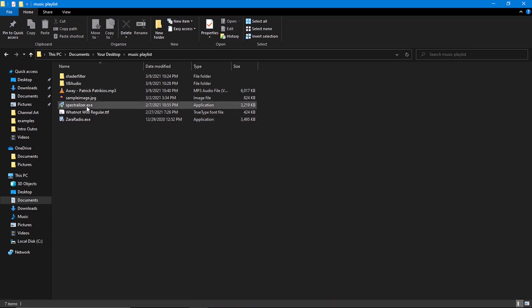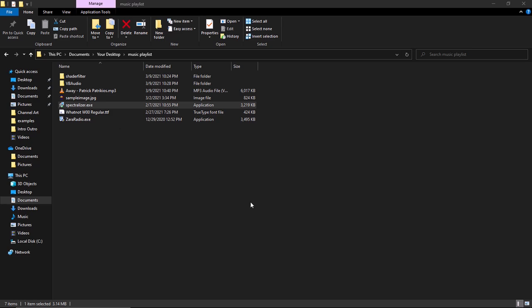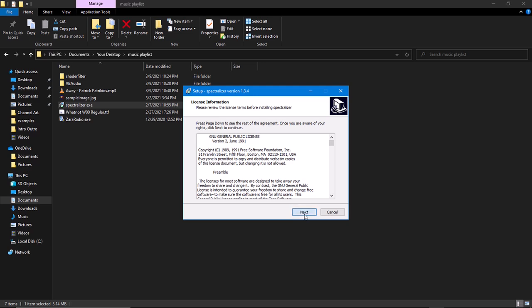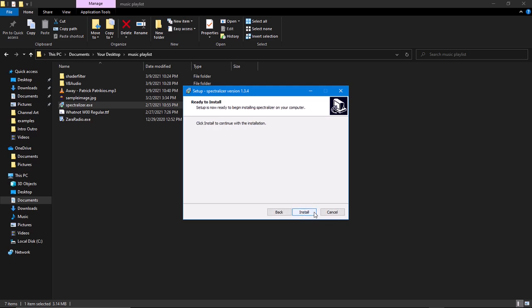And then click the file that says spectralizer.exe, or it might just say spectralizer depending on how you have your computer set up. Now this is obviously an important measure to take. This tutorial is assuming that you already have OBS installed. If you don't, go look up how to install it. I mean, I'm not going to tell you how to install OBS, it's pretty dang straightforward. But after you have OBS installed, or if you already have it installed, click the spectralizer thing like I just said, and then run through the installer. It's actually really simple, it's more simple than the Zero Radio thing, I'm just going to be honest.